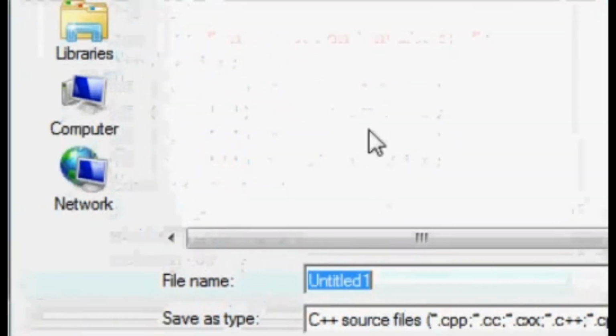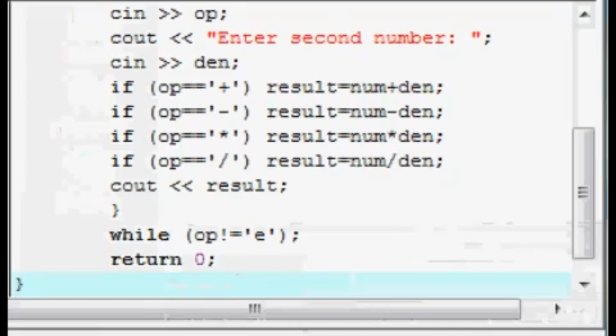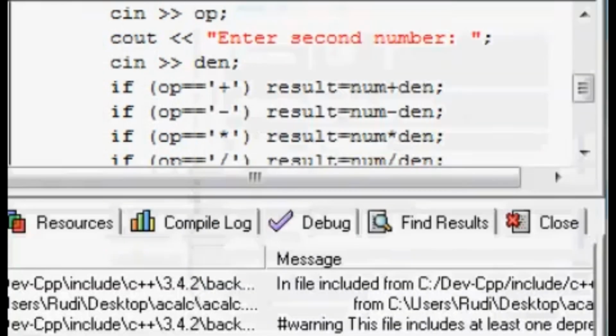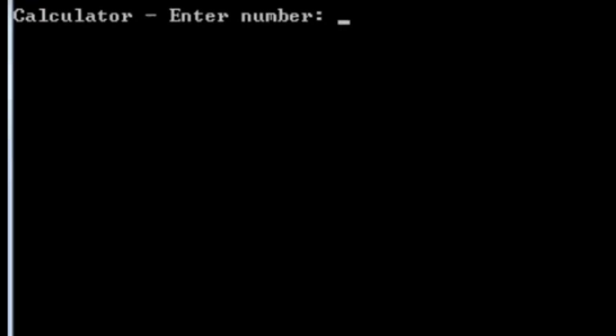So I'm going to save it as acalc.cpp and then compile it. There's no errors but one warning, and when I run it, we'll see it working. Okay, so here's the calculator itself.